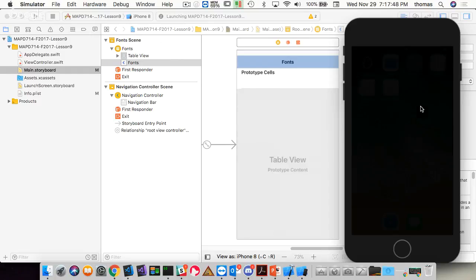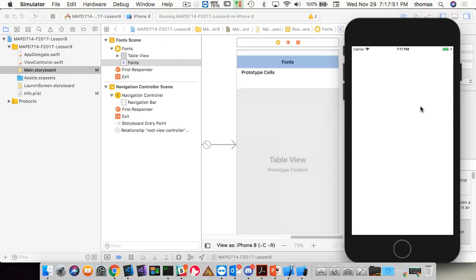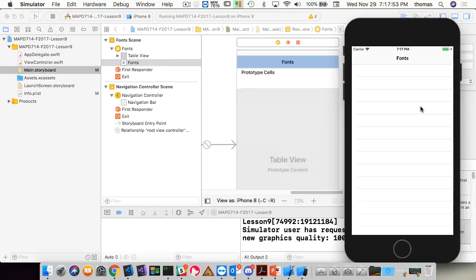And you should see when it comes up just a bunch of tables that's empty. That's what you should see right now. Because we haven't programmed anything, and you can't get to the other views. Even though they're there, you can't get there.